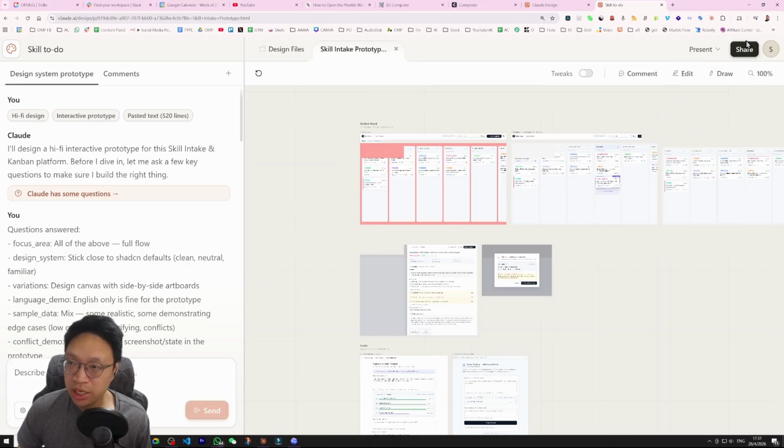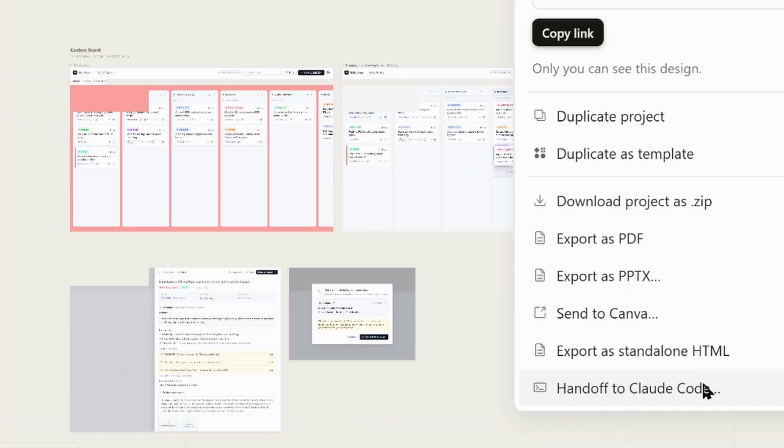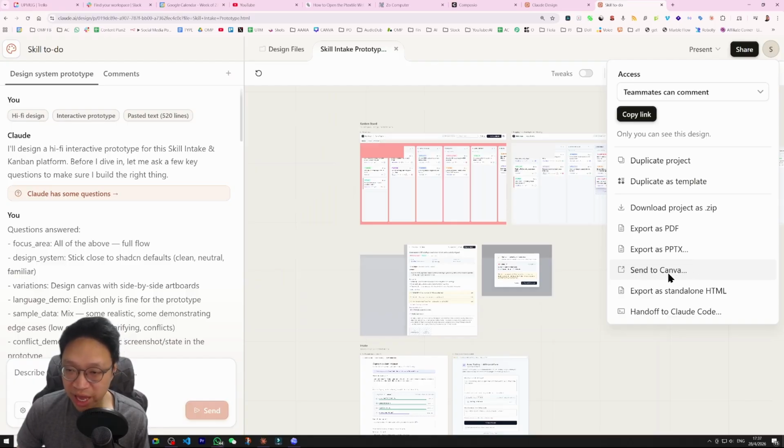There is also share. If you like the design, you can hand it to Claude Code to build. You can also export the same design as PDF or PowerPoint for sharing, or send it to Canva.